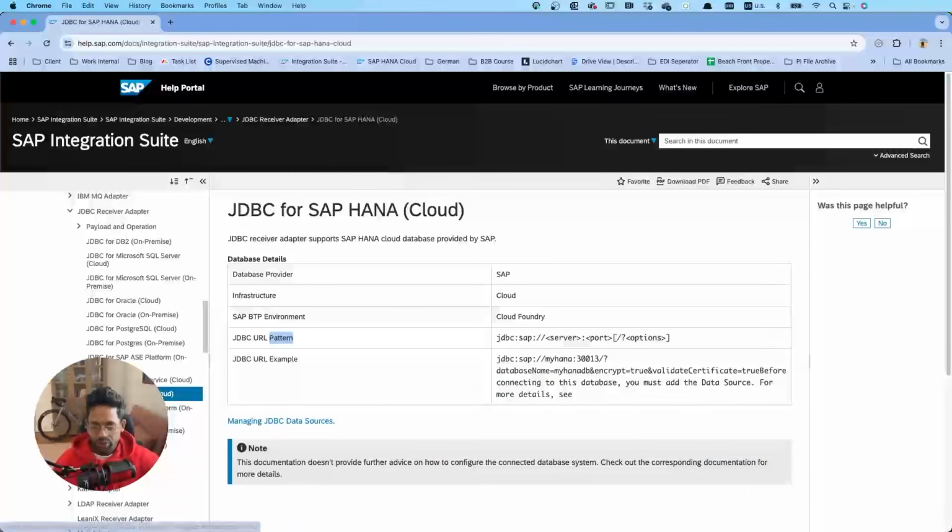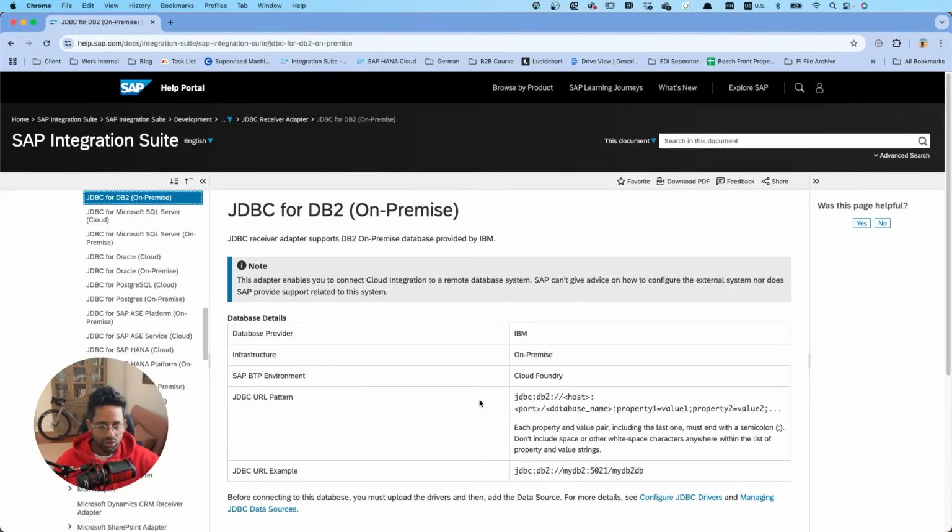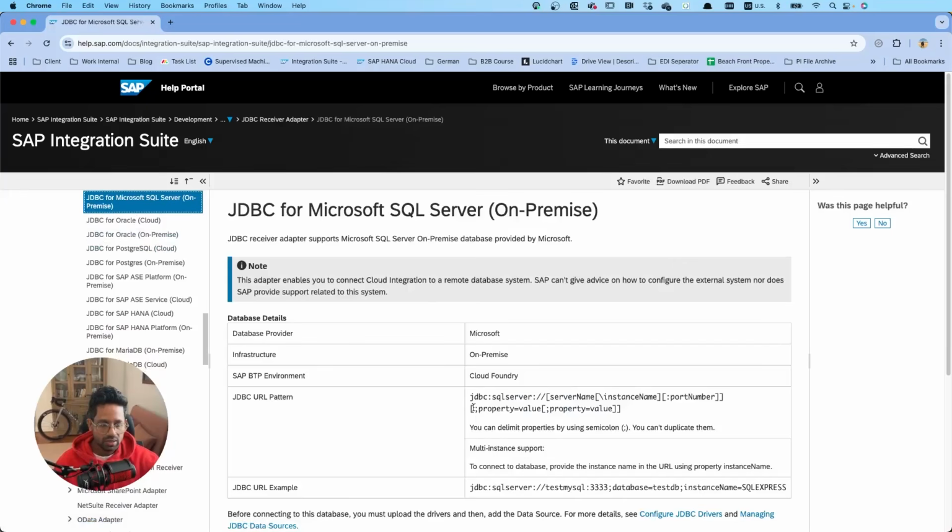Before that, I wanted to show you that for different database types, you have different URL patterns. In SAP Help, you can see them. So for example, for a DB2 on-premise connection, you have to set the URL in this pattern. And for a Microsoft SQL, let's see, it should be in this pattern.